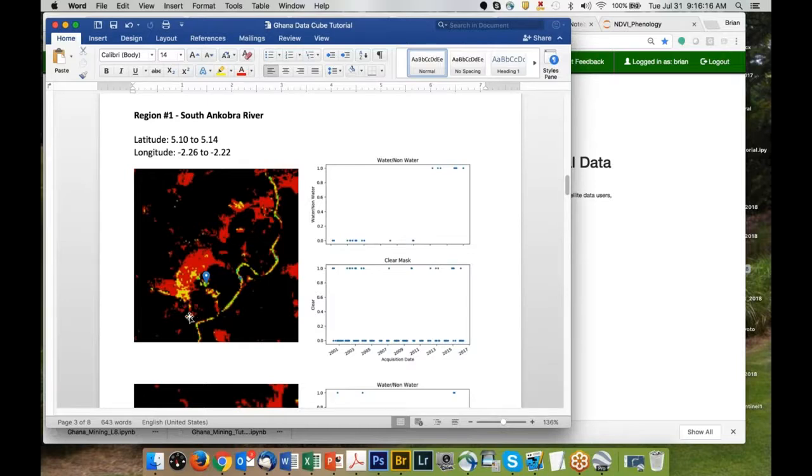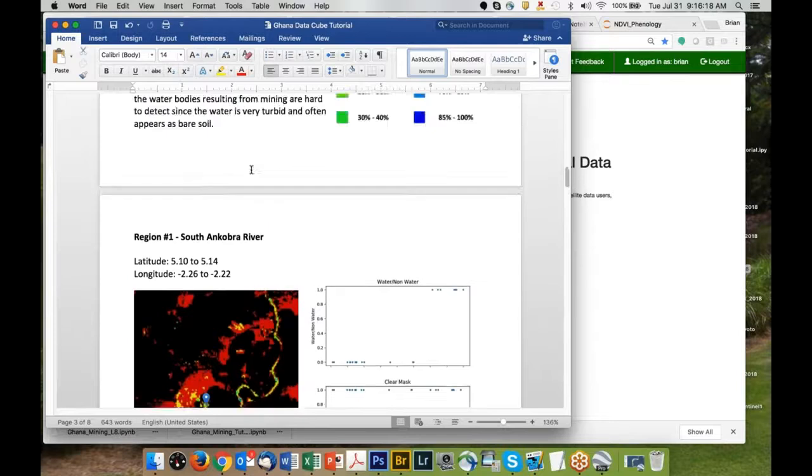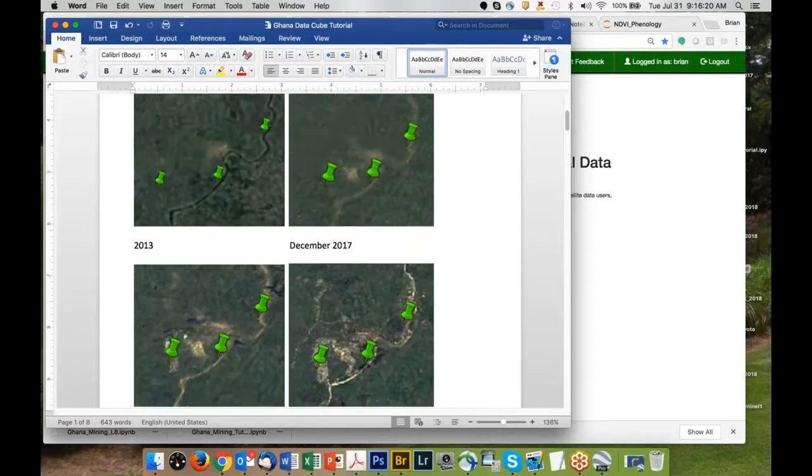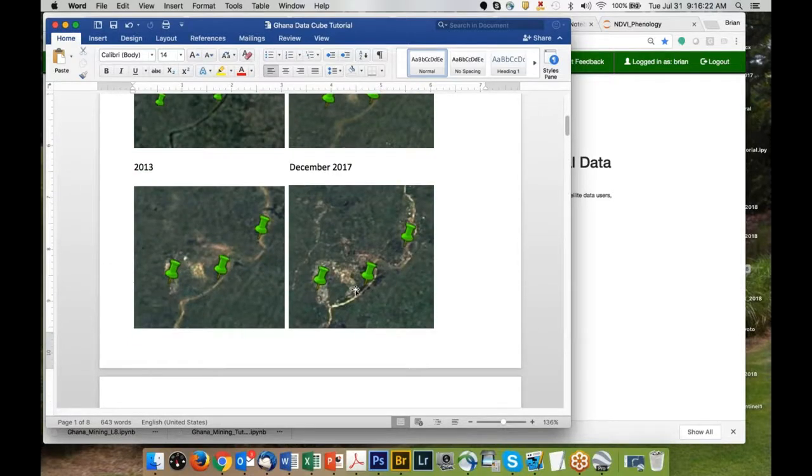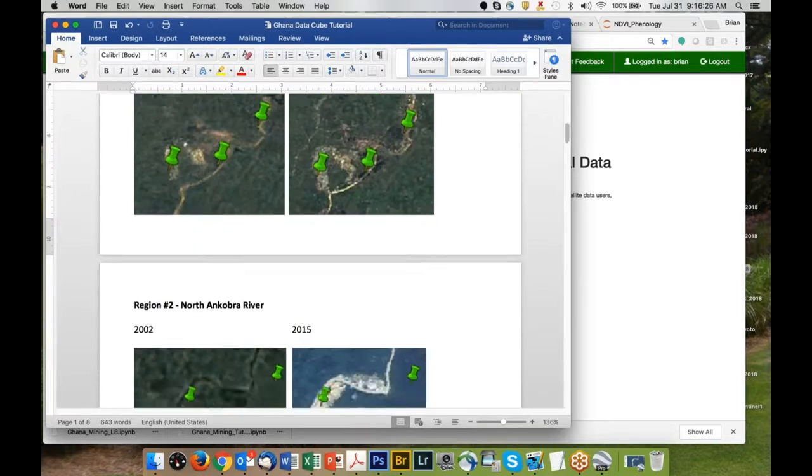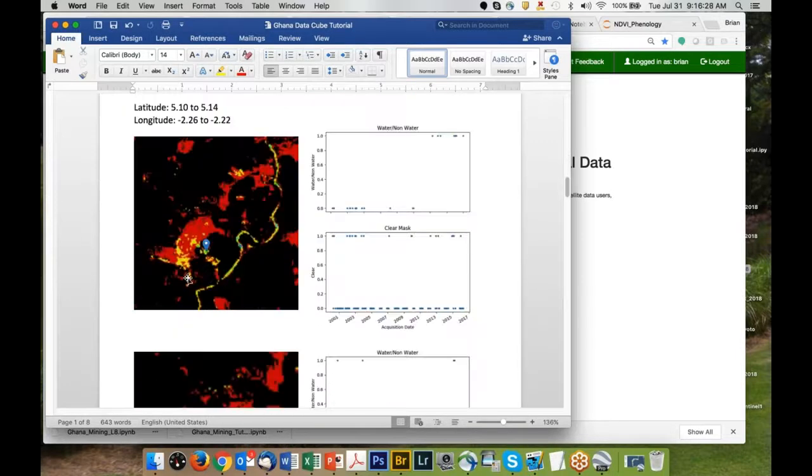So remember this little horseshoe-shaped area. It was right here, this horseshoe-shaped area of mining is what you're seeing here in this water image. And I'm going to show you what this is.